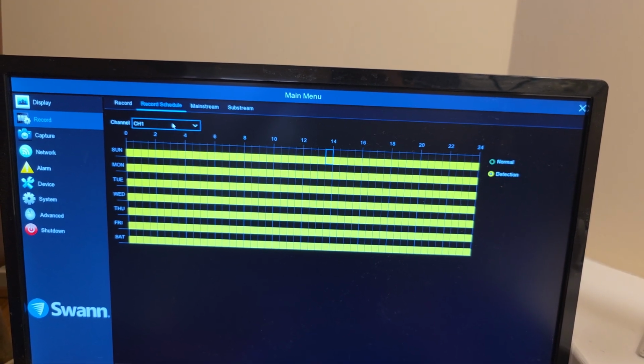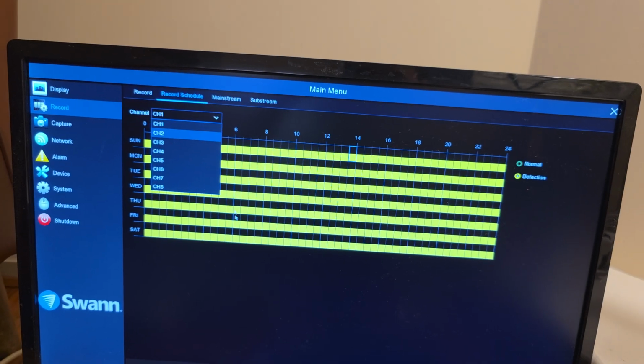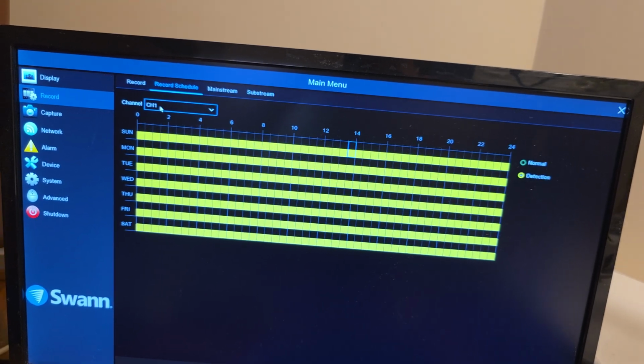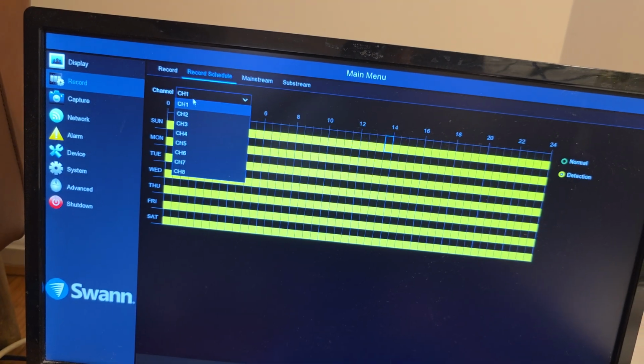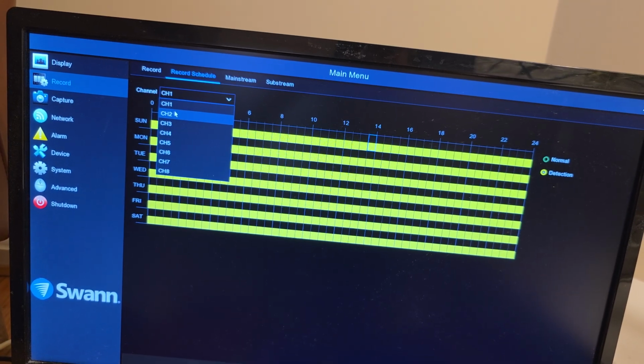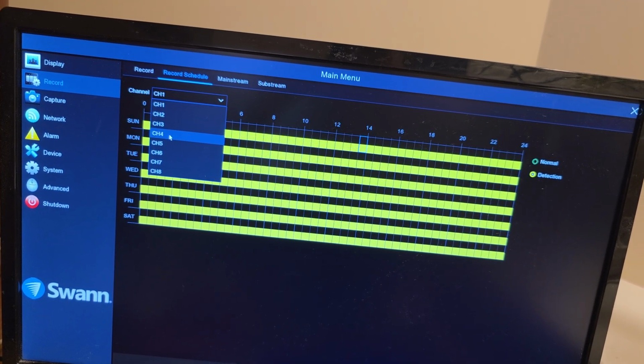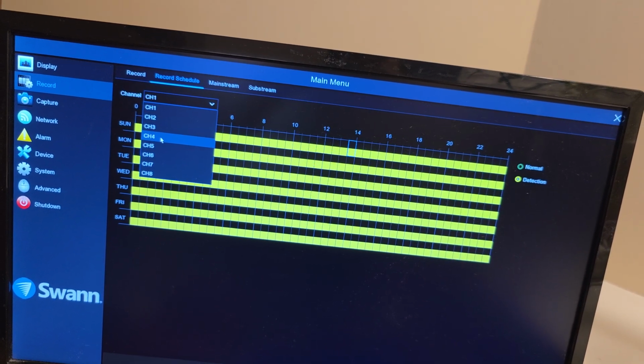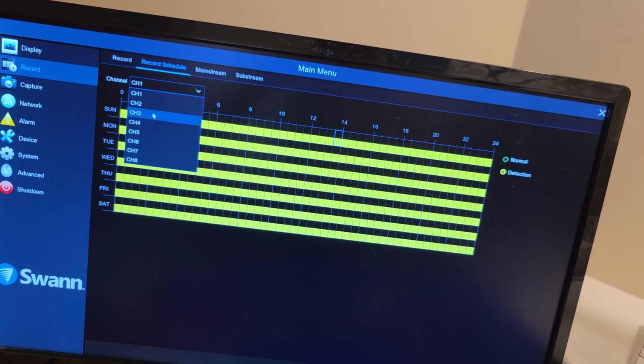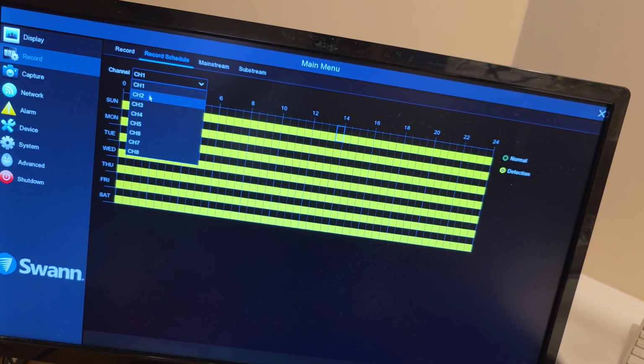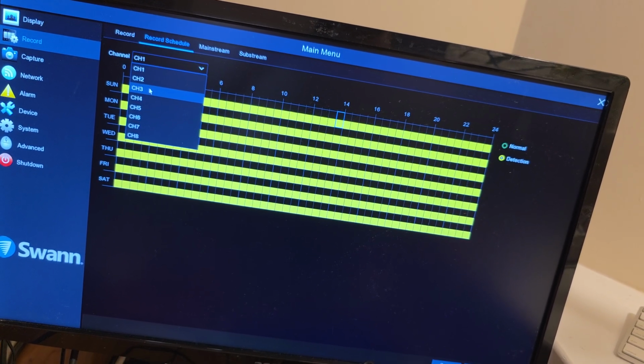Here, make sure that you select the appropriate channel. This one here only set it for the first channel. So if you want to make the changes for the second channel, the third channel, or the fourth channel. So when I'm saying channel, I'm referring to the camera. So camera number 1, camera number 2, number 3, number 4, and so on.